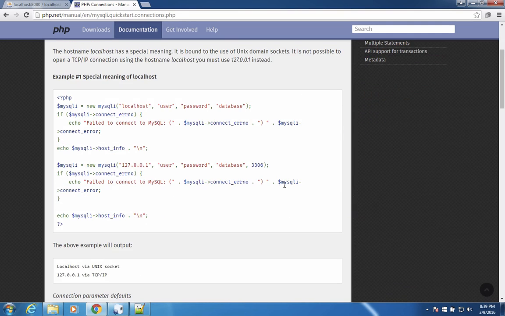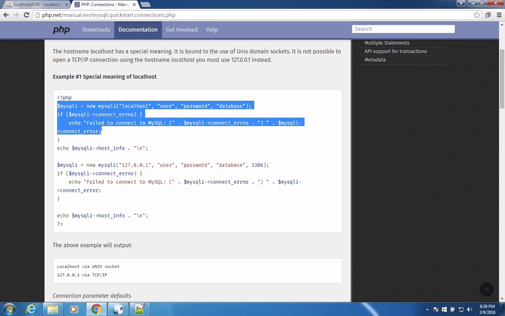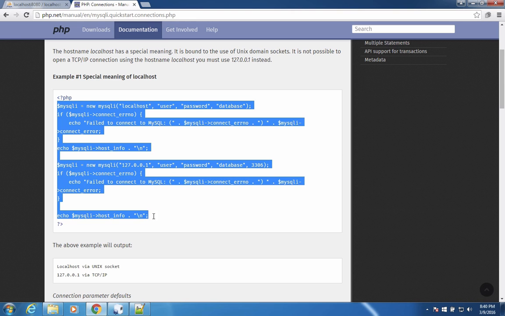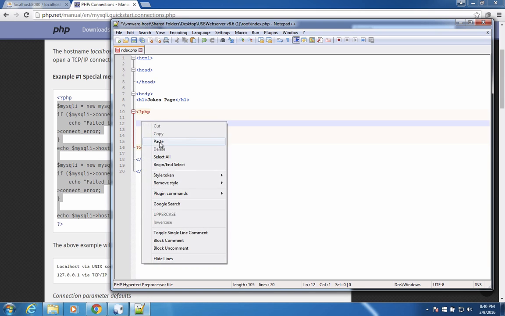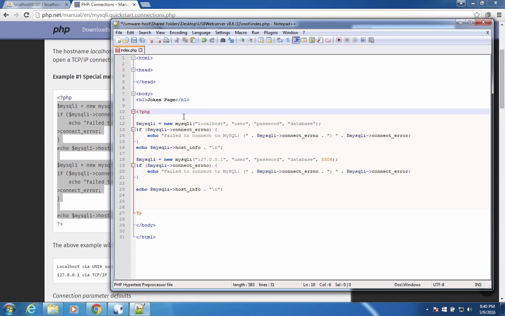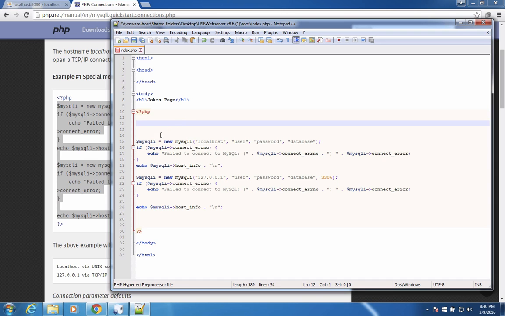Here's the code. We're going to take this section right here and copy it into our program. We're going to just steal that code, take it into our PHP section, and paste it with some modifications. Now let's see what this code does.